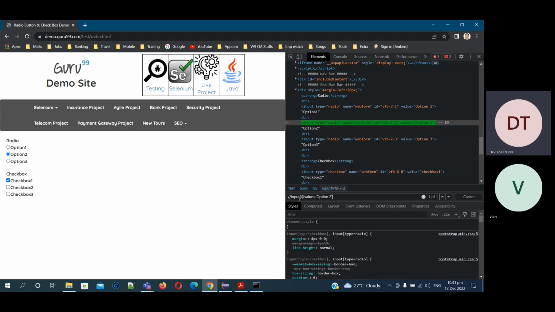When I wrote this, it is giving me 1 of 1. If it is giving you 1 of 1, it means your 90% work is done. When I hit the enter button, it automatically selects and highlights this element on the left side. So it means my locator is correct. Now I will copy this locator from here.